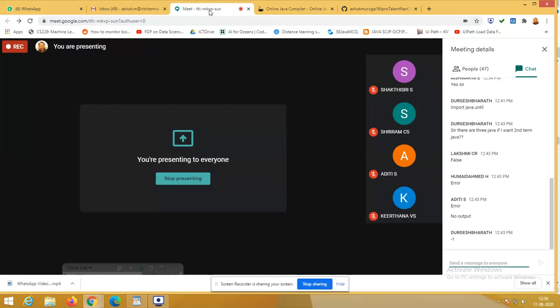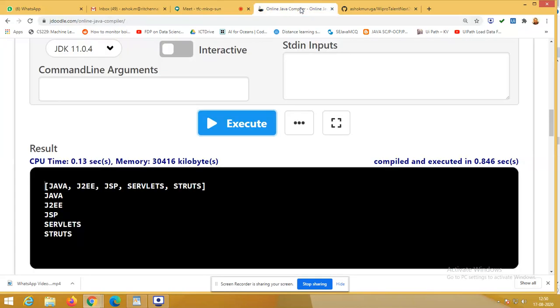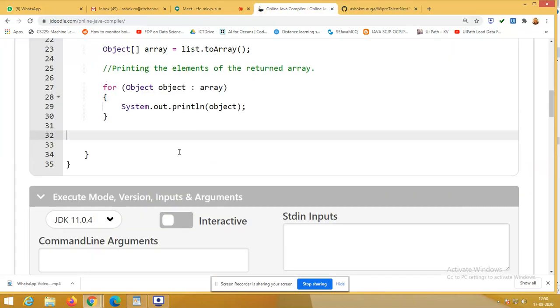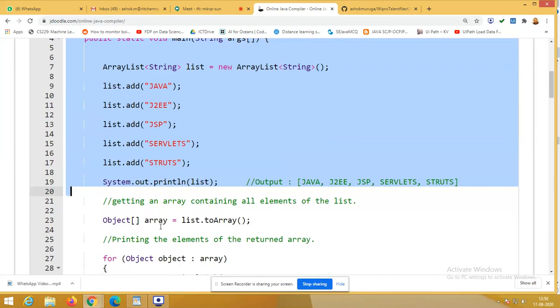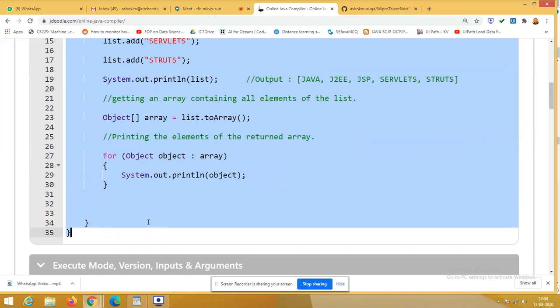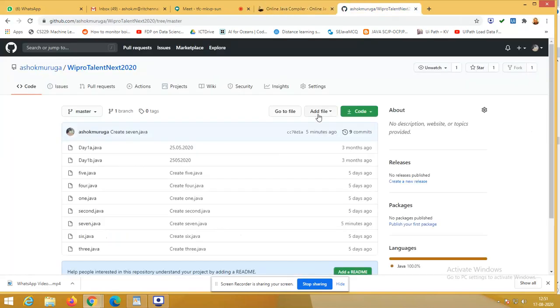Okay, so that's the case. Fine. So what do we have to do? We have to copy this program and pack it in our repository. So during practice itself, we are learning and upgrading our content.